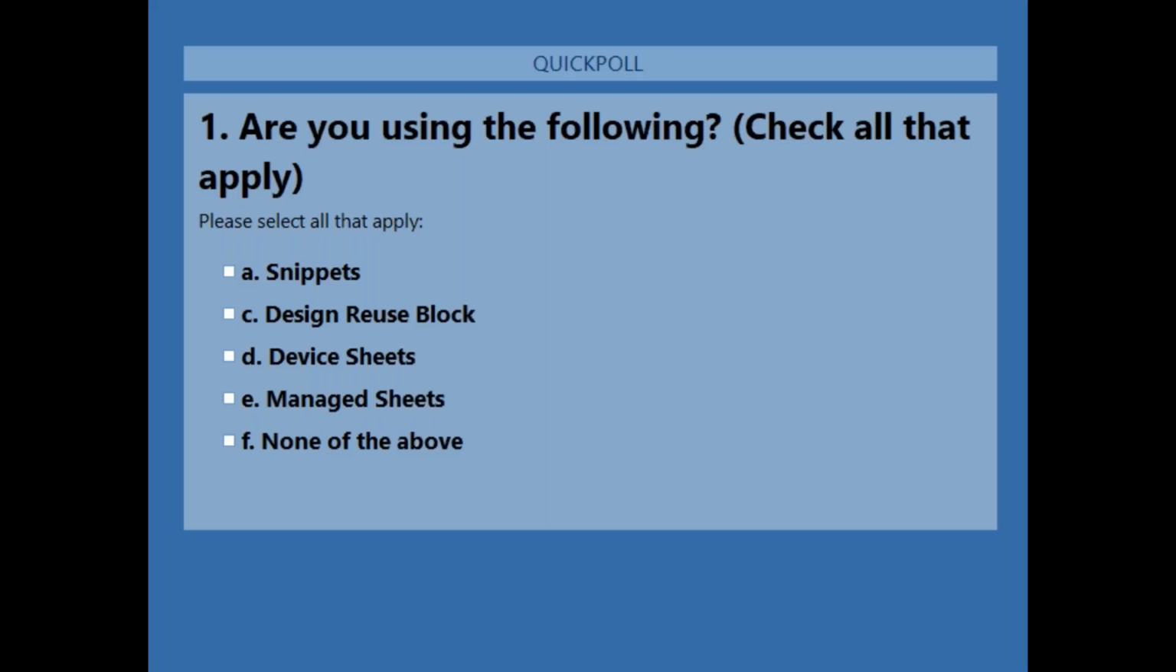I do have a polling question for you, so if you don't mind, if you can take a look at that. I just want to know if you've been using any of the following. So these would be the snippets, design reuse blocks, device sheets, managed sheets. If you just take a moment and let us know if you are currently using any of those things.